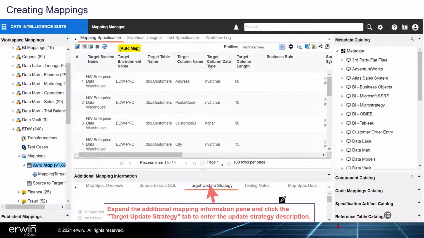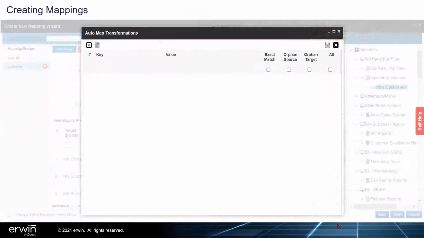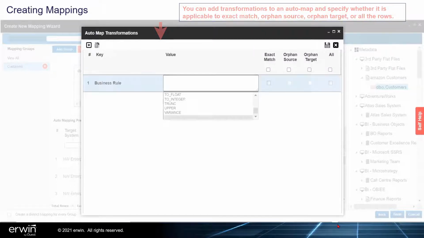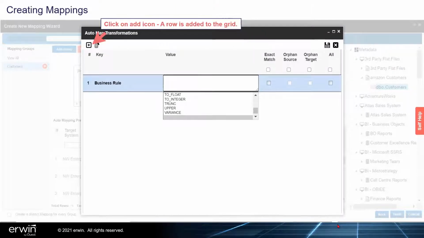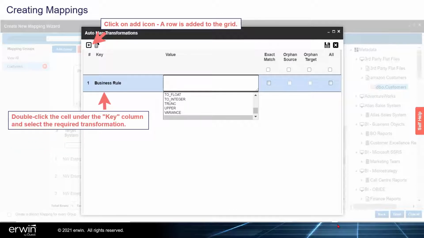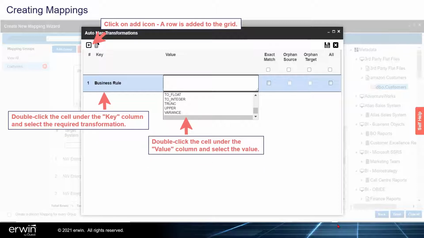Expand the Additional Mapping Information pane and click the Target Update Strategy tab to enter the Update Strategy description. You can add transformations to an automap and specify whether it is applicable to exact match, orphan source, orphan target, or all rows. Click on Add icon and a row is added to the grid. Double-click the cell under Key column and select the required transformation. Double-click the cell under the Value column and select the value.